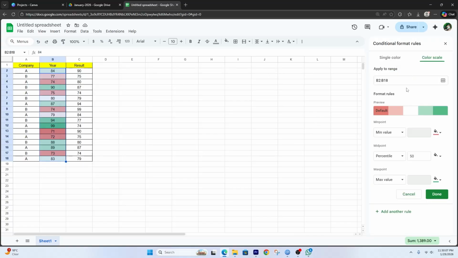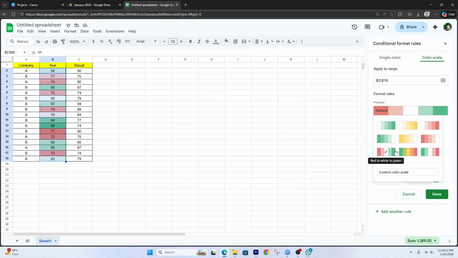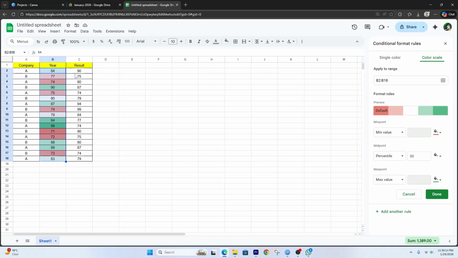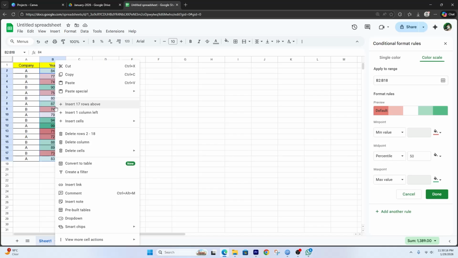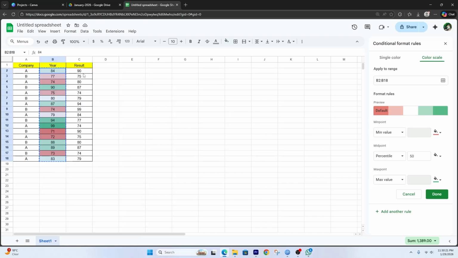In this example, we have a heat map that applies a red to green highlight to scores from low to high values. To copy the conditional formatting, right-click within the selected range and click Copy from the menu that appears.